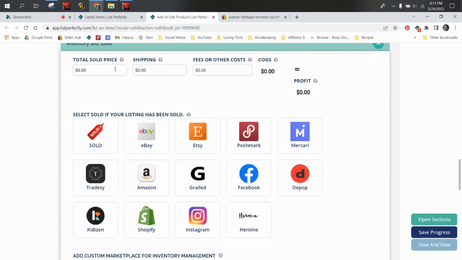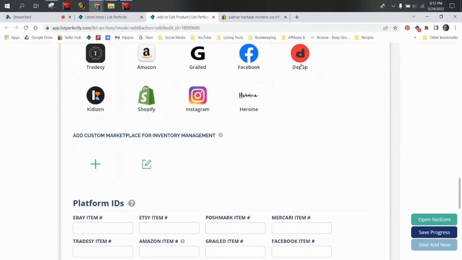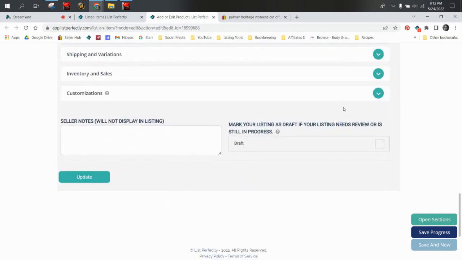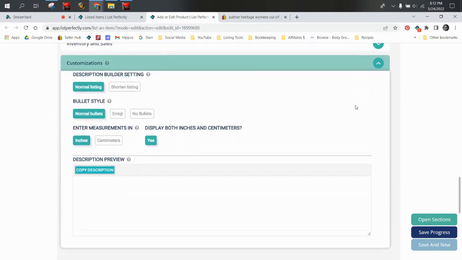Then you can put in your cost of goods. And when it sells, you would put in what it sold for, the cost of shipping and your fees. And ta-da, you can get your profit. List Perfectly, it's pretty awesome, guys. You can do customizations down here.